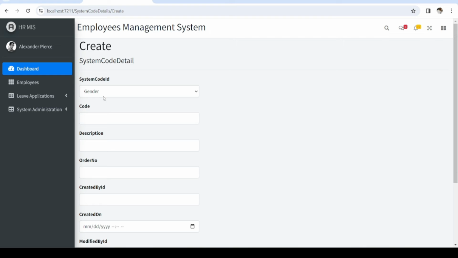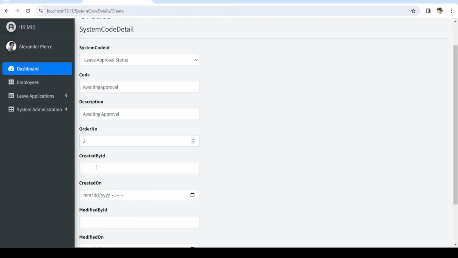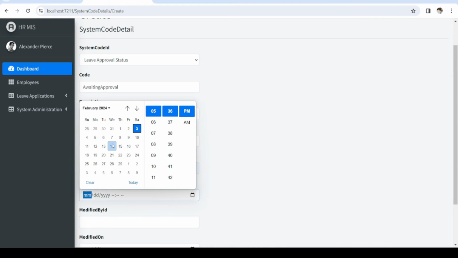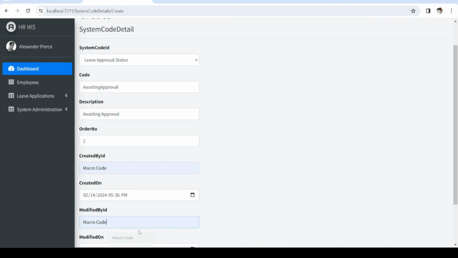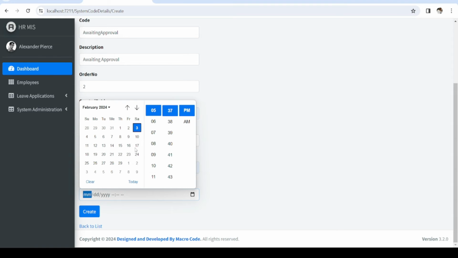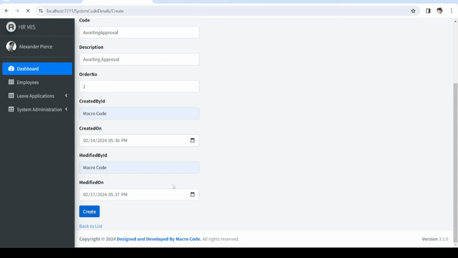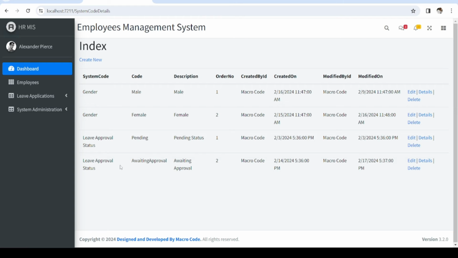So we need another status. I'll change here. Then we can say awaiting approval. That will be our code. Then we can say here this is awaiting approval. Then order, this is the second, created by that. Then macro code. Then this is modified on. Then let's create it. So that is the second code.